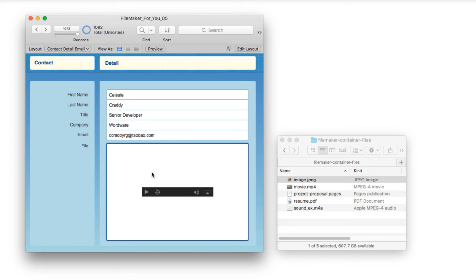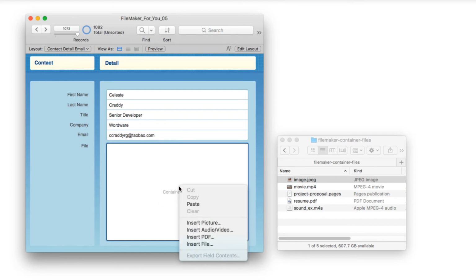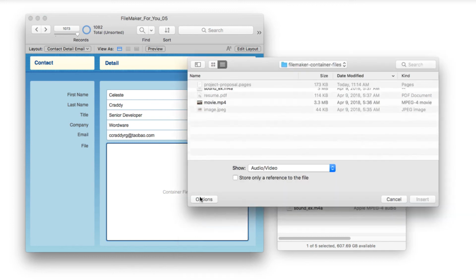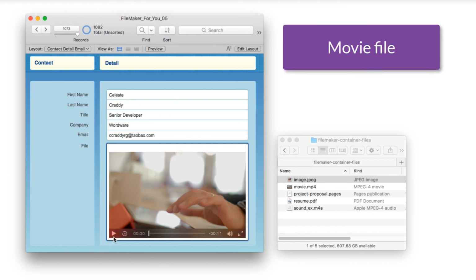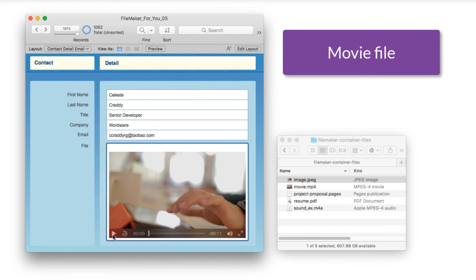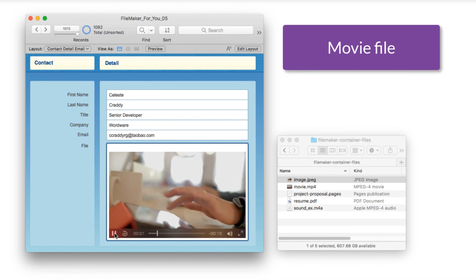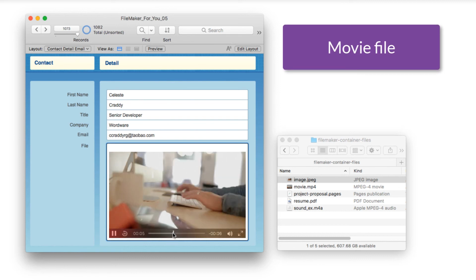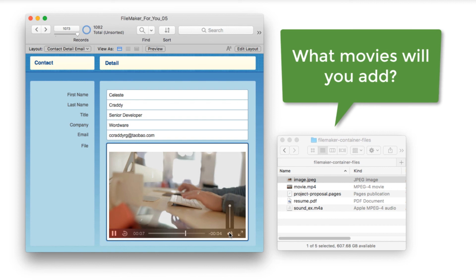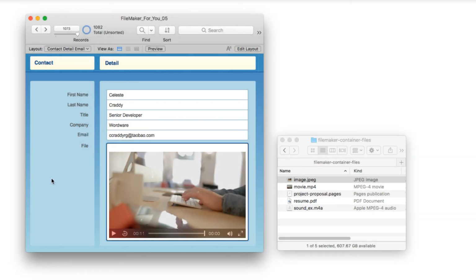Lastly, we will go ahead and hit the clear button to delete that, and right-click again and choose insert audio video, and we will choose a movie. And I bet you won't be too surprised, but we have a play button here, so we can hit play and see our movie right from within FileMaker. We can click the 30-second button. We could jump ahead to a different part of it. We can adjust the sound. We can even go to full screen and back again, all from within FileMaker.